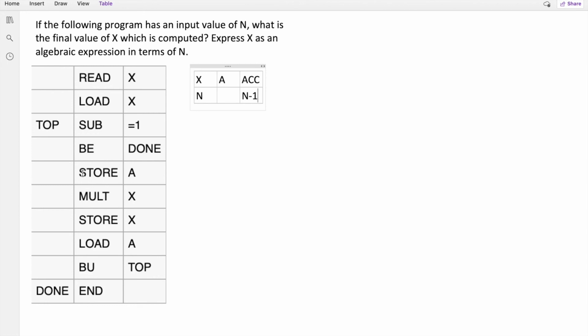So what do we do next? We store it in a. So a actually is n minus 1 now. We're going to multiply by x. So what was x originally? n. So what are we doing? We're multiplying n minus 1 times n. And then we're going to store that in x. So now x has this. And then we're going to load a again. So now in the accumulator we have n minus 1. And we're going to branch back up to top.